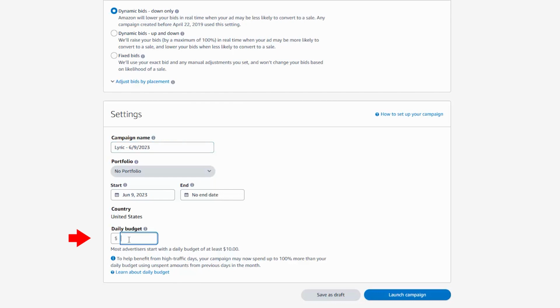I usually set my daily budget to around $5, and I rarely end up reaching my daily budget limit. That being said, just know that if you do have a high traffic day and you reach your budget limit before the end of the day, Amazon will go up to 100% over your budget amount using the leftover money from previous days where your daily budget wasn't met. So if you have your daily budget set to $5, if it's a really high traffic day, Amazon may boost your budget to $10 using the leftover money from the previous days that you didn't meet your daily budget to cover the additional $5. But they won't go more than 100% higher.